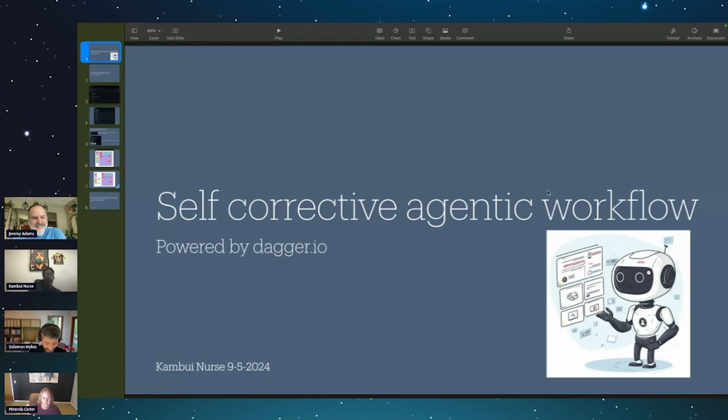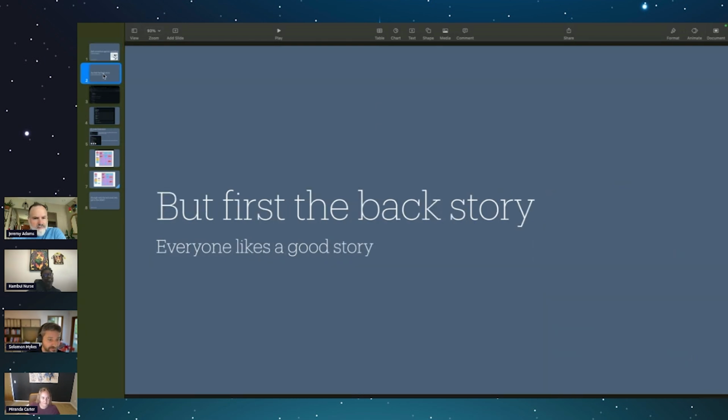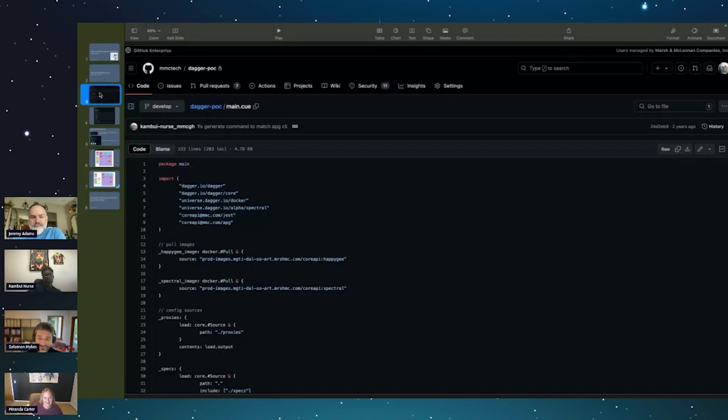Before we dig into that, I think by the end of this talk, people will have a good grasp on exactly how this workflow works and how you can implement something similar to do similar tasks. So first, before we get into that, everyone likes a backstory, everyone likes a story. So it's story time. I was first introduced to Dagger about 2 years ago.